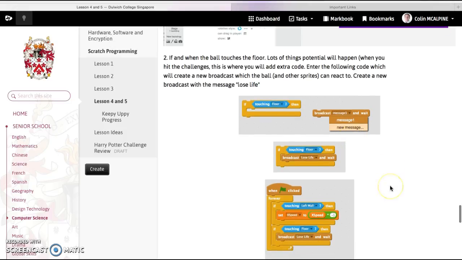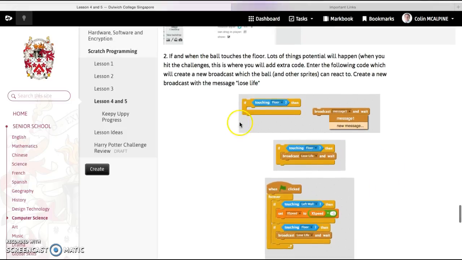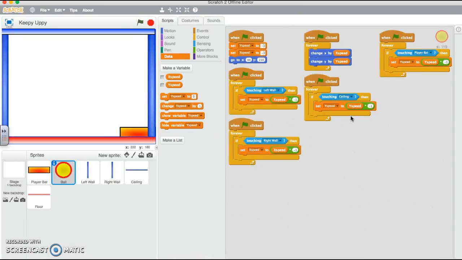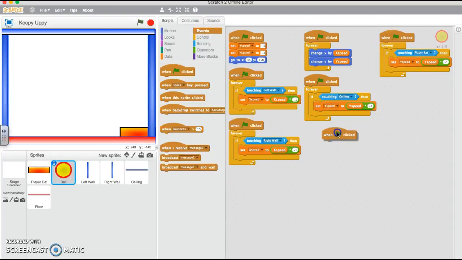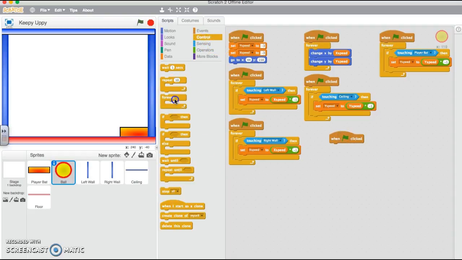And when you do the challenges, this is where you'll add in extra code. So we need something similar like before to check if we're touching the floor, and something new we're going to look at is broadcasting a message. Now, broadcasting a message is something that allows all other sprites in the stage to realise that something has happened.